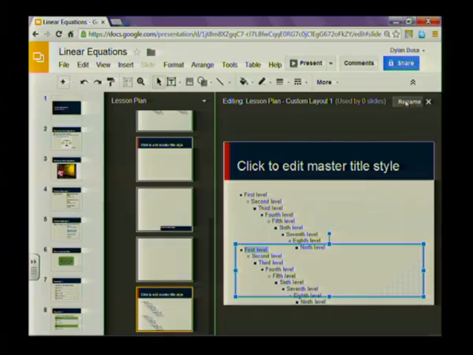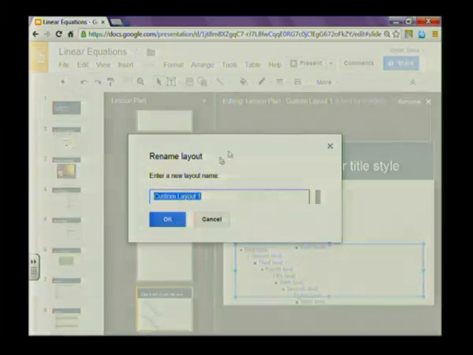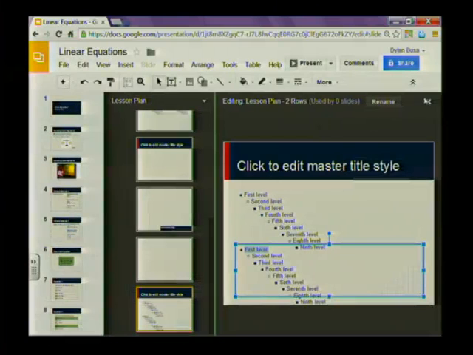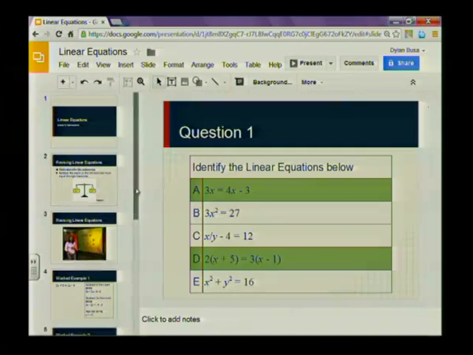Now, the next thing I want to do is give this layout a name so that it's easy for me to identify it when I want to reuse it. You'll see up here there is a rename button. So all that we need to do is click on that rename button and type in our new name. And I'm going to call this, instead of 2 columns, 2 rows, because I've got 2 rows of placeholders.